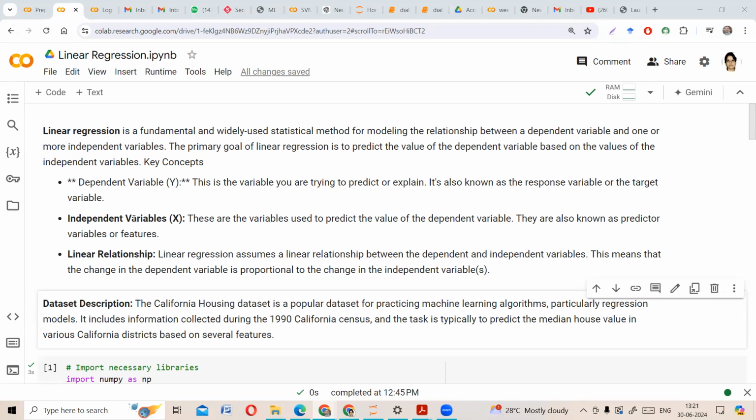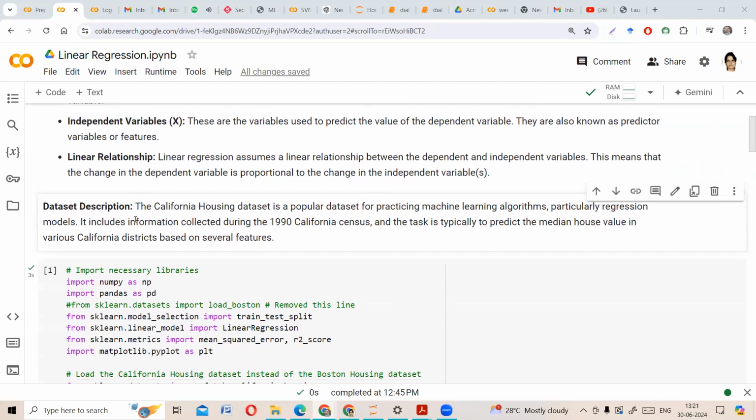So this is just a quick overview of linear regression. Now we'll go with the implementation part. Before discussing the implementation part, I want to tell you what data set we have used for the linear regression implementation. We are using the California housing data set, which is a popular data set in the machine learning community, and mostly this data set is used for regression purposes.